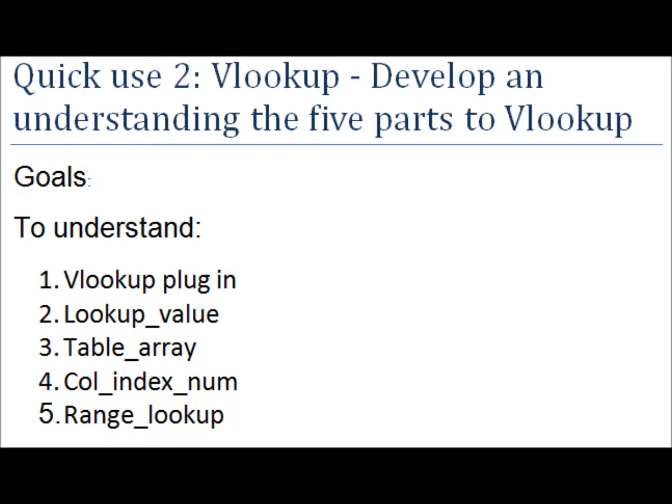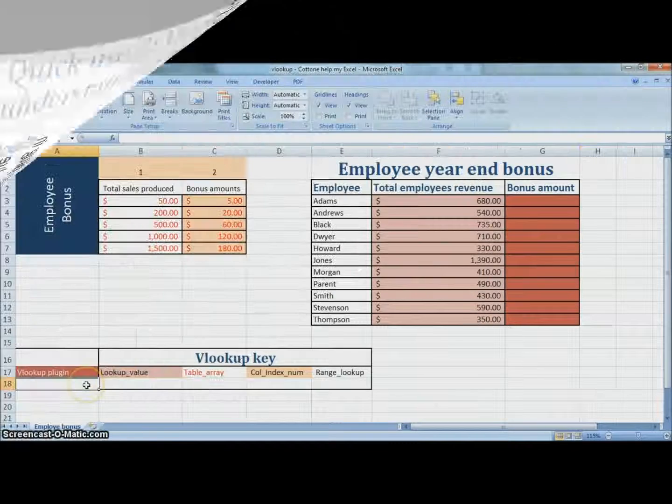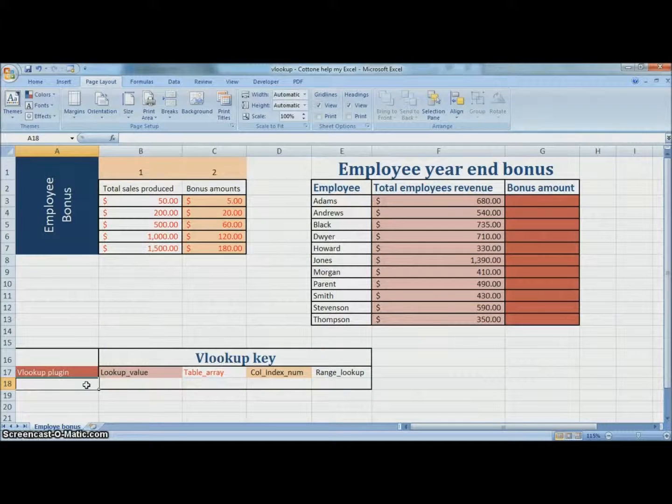The 5 parts for Vlookup include the Vlookup plugin, the lookup value, the table array, the column index number, and the ranged lookup. So the Vlookup plugin is technically not part of Vlookup, but it's the cell where we want our information to be displayed. It's also the cell where we enter in our formula, if you just enter it in by hand. Personally, I like using the formula button, but we'll get into that later.